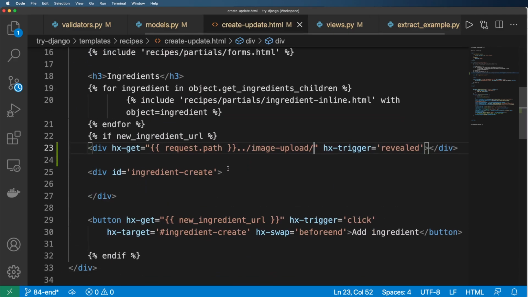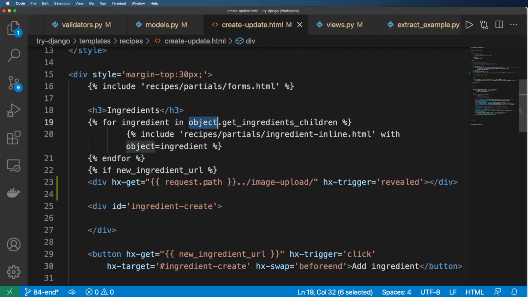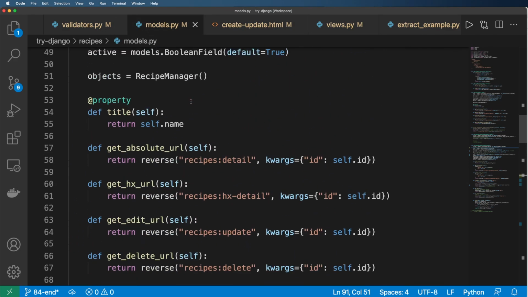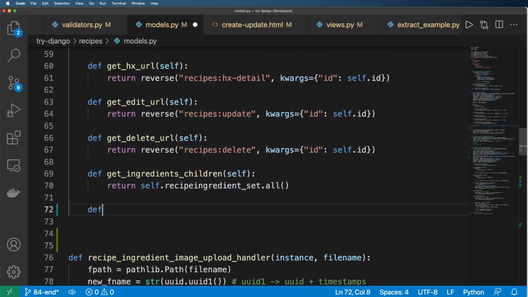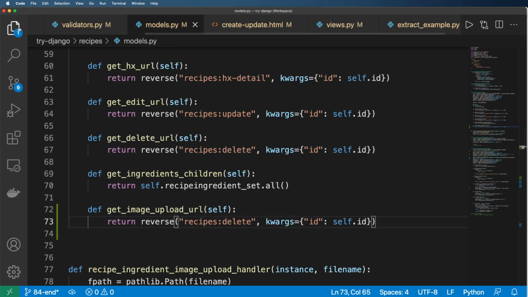Now, I actually don't love this because it's based off of the path itself, and this is just a bit wonky. It'd probably be better to get it off of the object, something like object.get_image_upload_url, right? Image upload URL. So we'll go ahead and implement that. Of course, the object itself is the recipe. So scrolling back up to the recipe, then defining this, of course, returning the reverse statement. And we now need to get the image upload URL name.